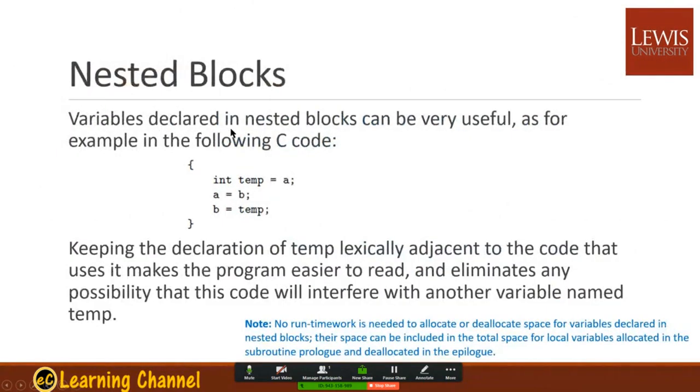Nested block. Variables declared in nested blocks can be very useful, as, for example, in the following. So here, temp is only available within this block. With the curly braces in Java or C, you don't need to have a for loop header or while loop header or a function to use this. It is okay to put a curly brace pair and put some code inside. It just creates a local domain for this integer temp. And this integer temp will be valid after its declaration.